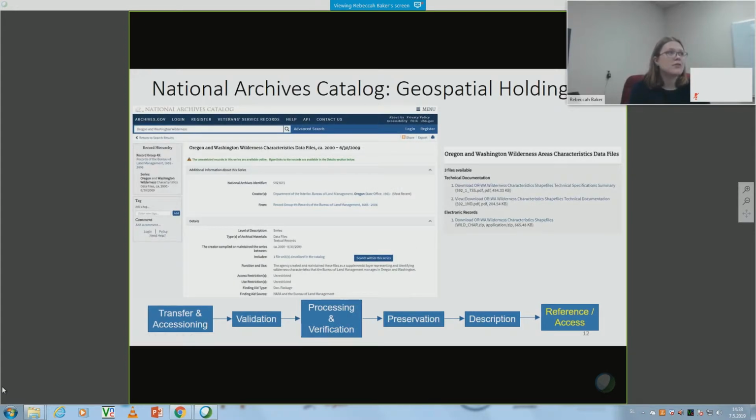This is an example from the National Archives catalog of a geospatial holding that is available for download. This is from the Bureau of Land Management, and it contains 3 shapefiles and 19 shapefile component files. And I actually was the individual who helped coordinate with reference to determine how we would serve these records. And we had decided to zip the files.